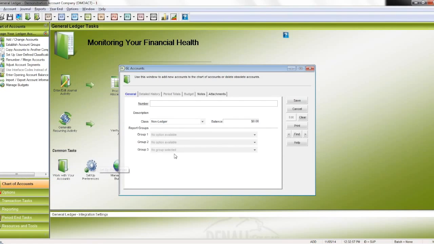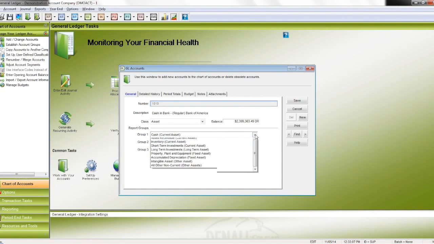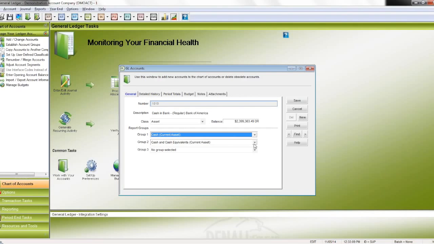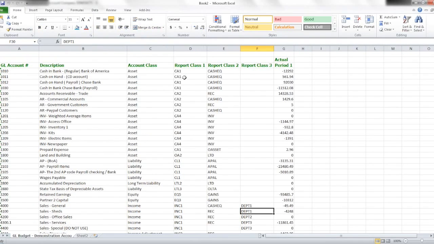That just sets up customized classifications that you can use in the report group 3 field right here. Report groups 1 and 2 are pre-designed by the software. You can't change those. Those are already set up, and the codes that are set up with them are also pre-designed. The codes that you see in your Excel spreadsheet here. See report group 1, these codes, and report group 2, these codes. Those are all built into the software and are not changeable, but group 3 is customizable. These are the ones you can set up however you want.